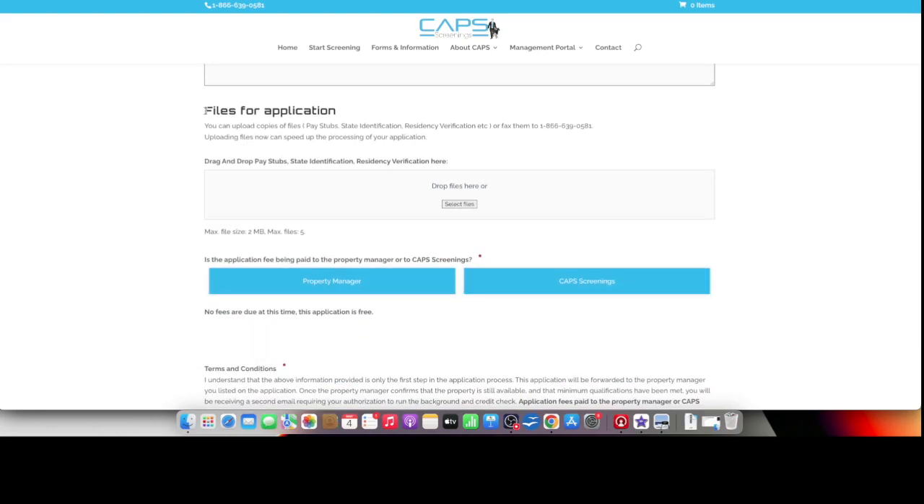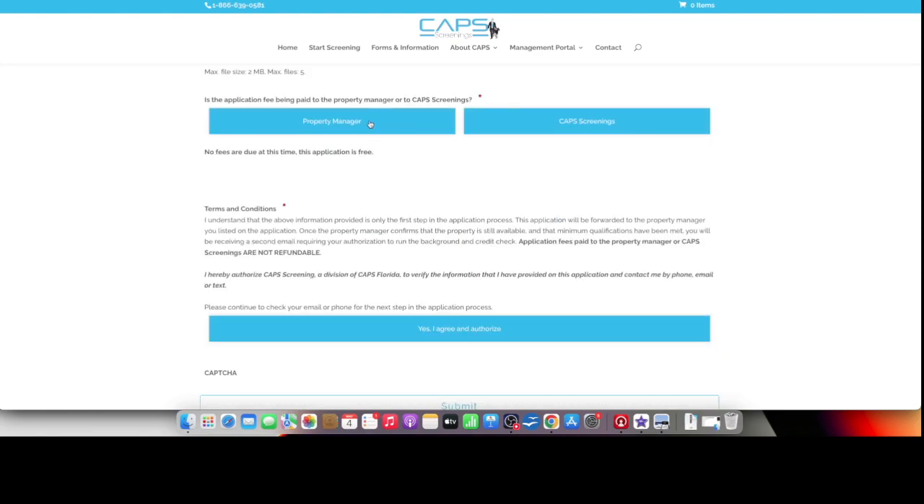So the last part here, it says files for application. You can ignore this process. You don't need to drop any files here. We will be requesting files from you at a later time. Next, property manager. Are they paying the fees or are you paying the fees?